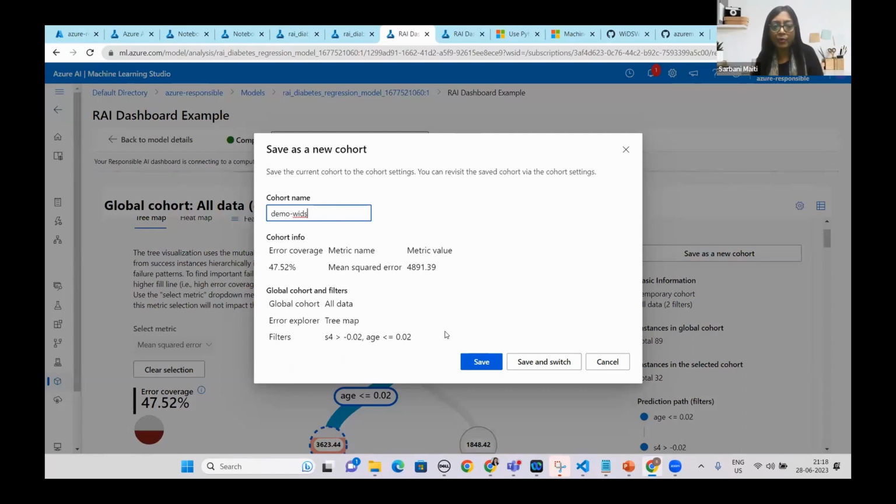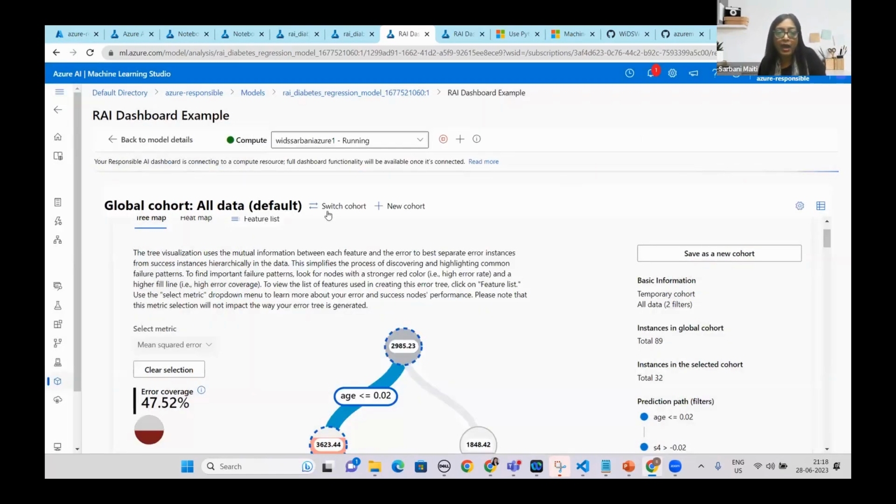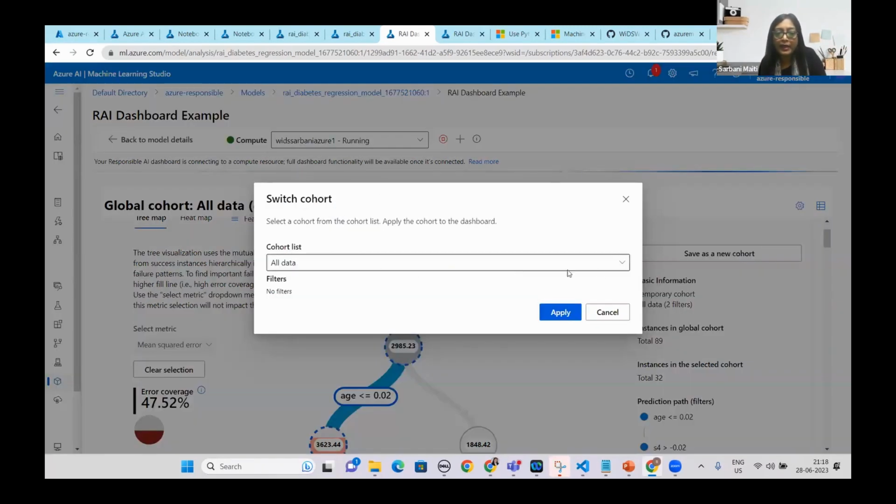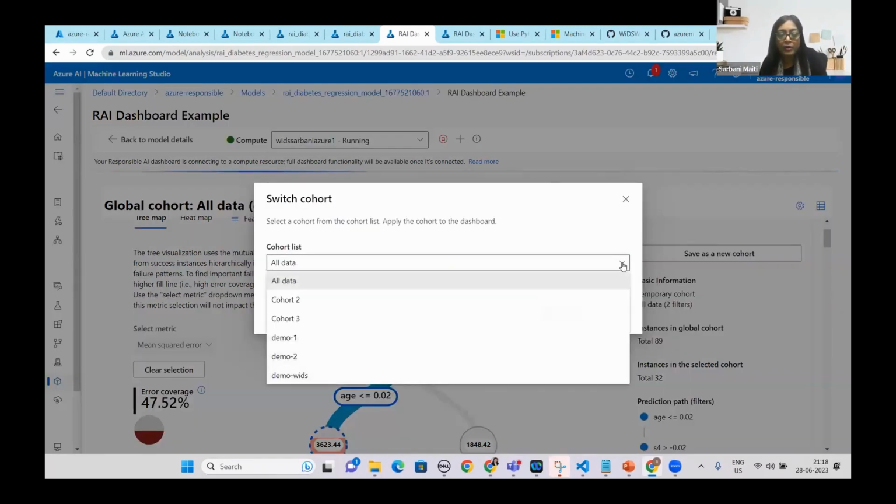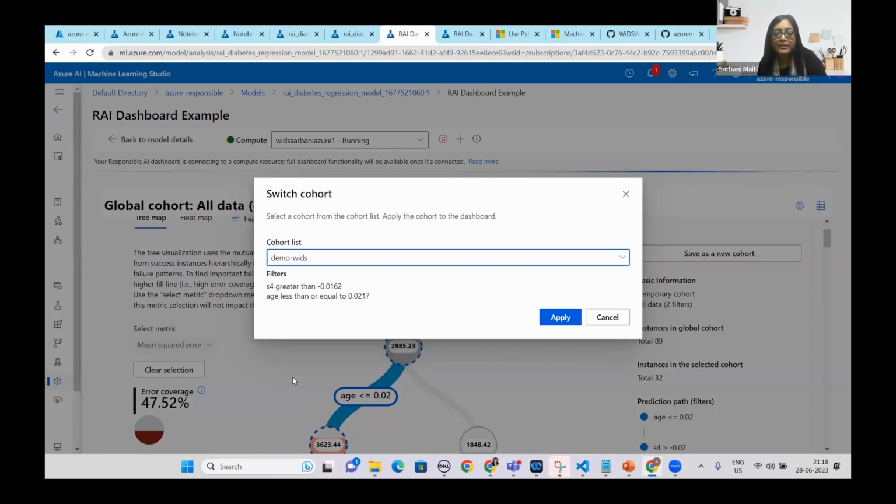I can just say demo widths. I can save it. Okay. So now if I switch my cohort here, you can see all the cohorts are listed. I was creating a lot of different demo cohorts, and all I was trying to do was test. So now you can see demo widths is created here and I can apply it here.